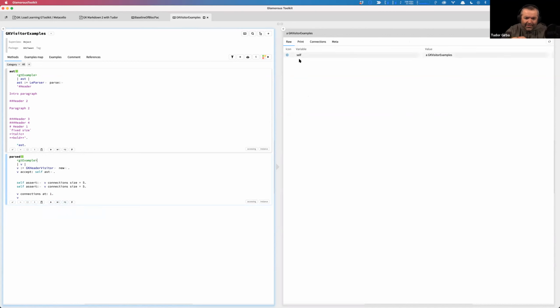But what did it return? Look here, it returned in the header. It returned a GK visitor example, not a GK header visitor. Why do you think? There's an interesting coincidence between this and this. Why would you think this happens?